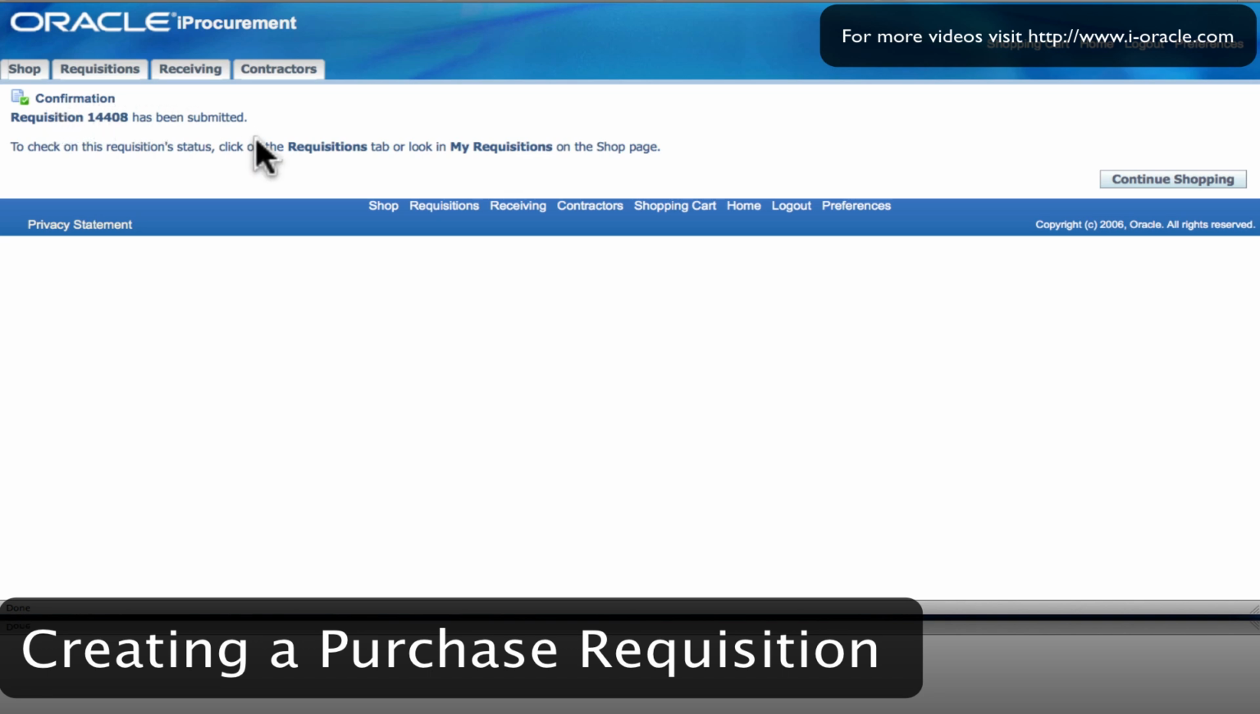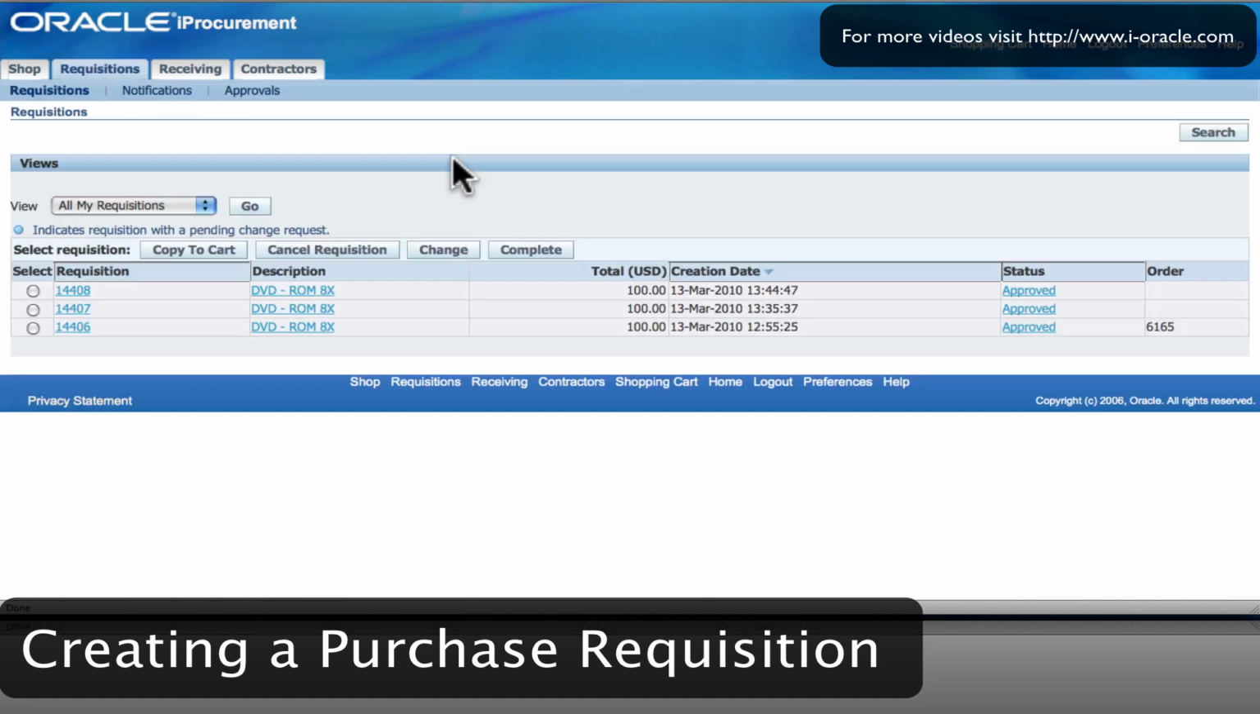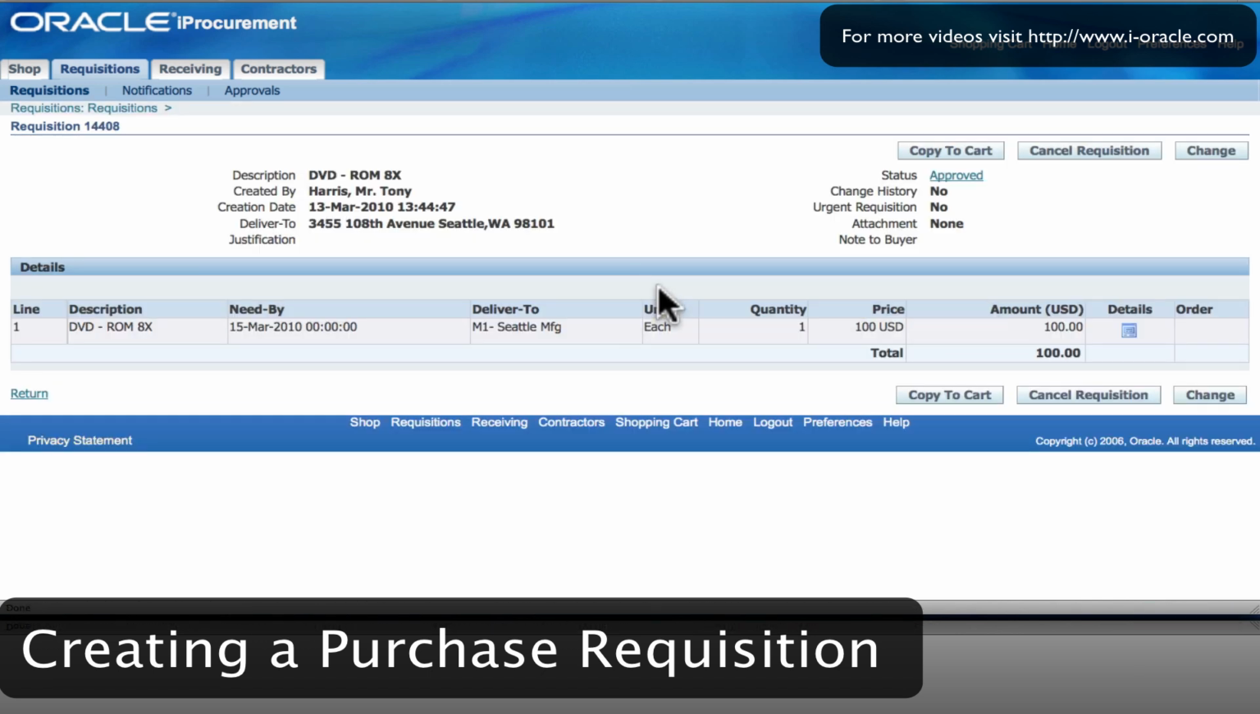and you can see that my requisition has been submitted. And if I click on the requisition tab, I should be able to see some details about requisition number 14408. So clicking on the requisition tab, I can see details of my requisition, and you can see that the requisition has now been approved.